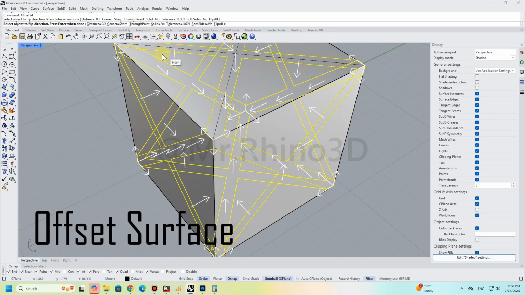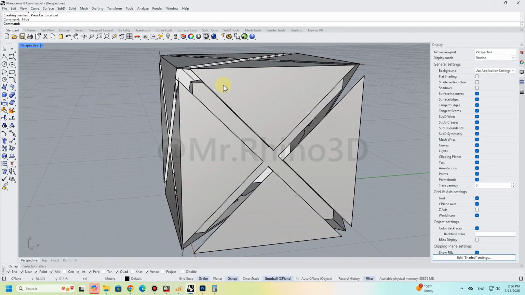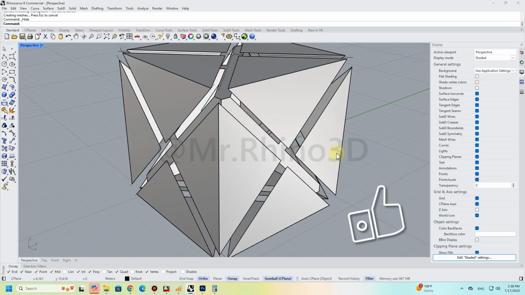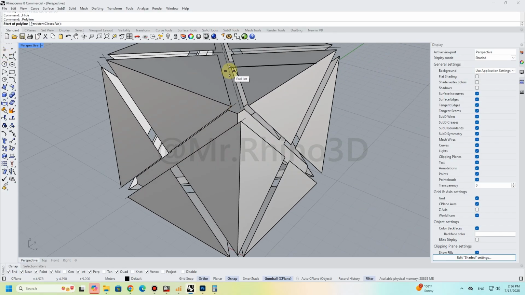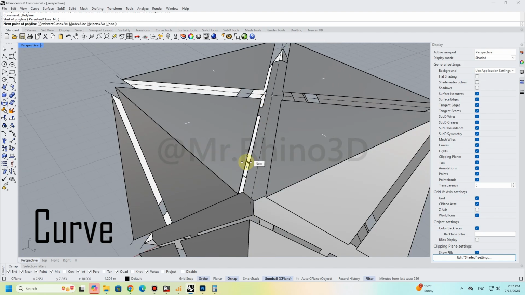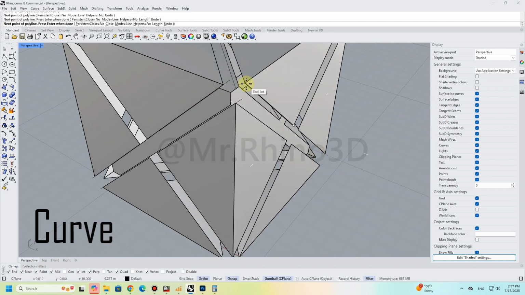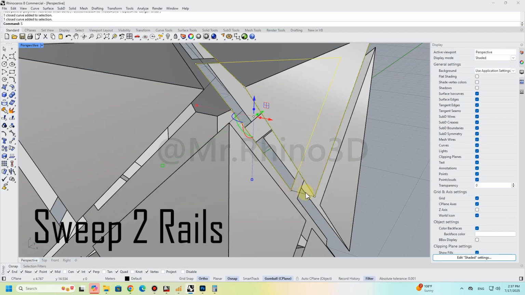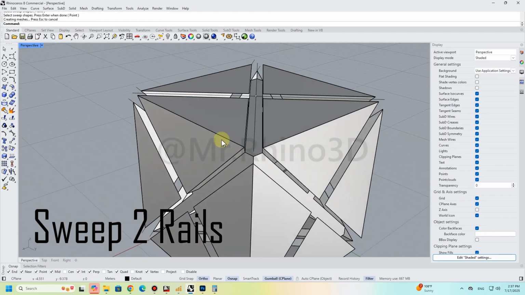Next, I used the Offset Surface tool and turned off the solid mode. I drew the outlines of the faces with curves, though you can also use the Duplicate Border tool for this. Now it's time to use the Sweep to Rails command to fill the space between the surfaces.